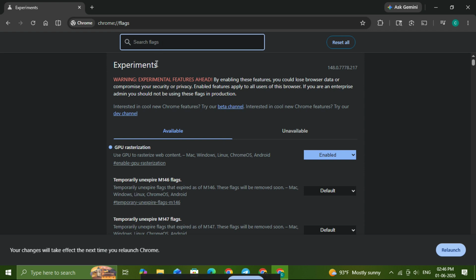Here's a helpful tip. Enabled flags usually appear at the very top of the list, and they're marked with a blue dot. So if you recently turned something on, that's the easiest place to look first.